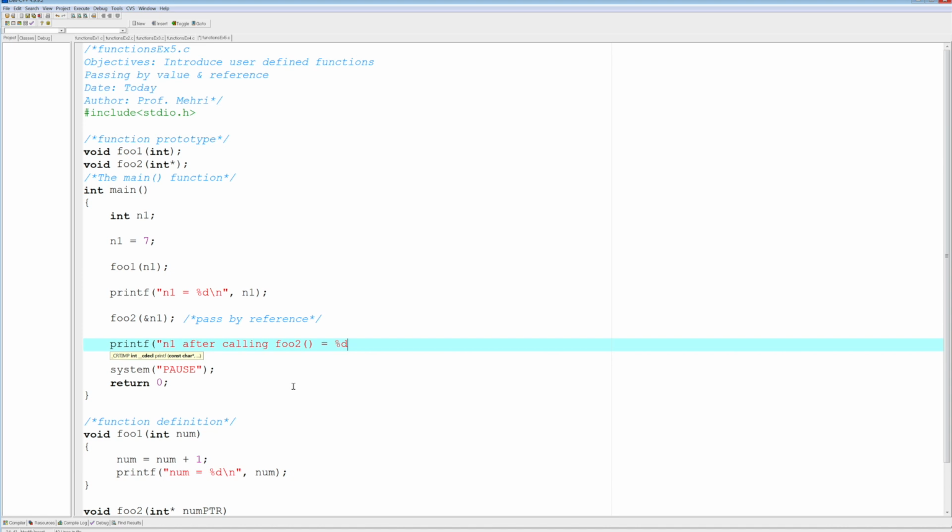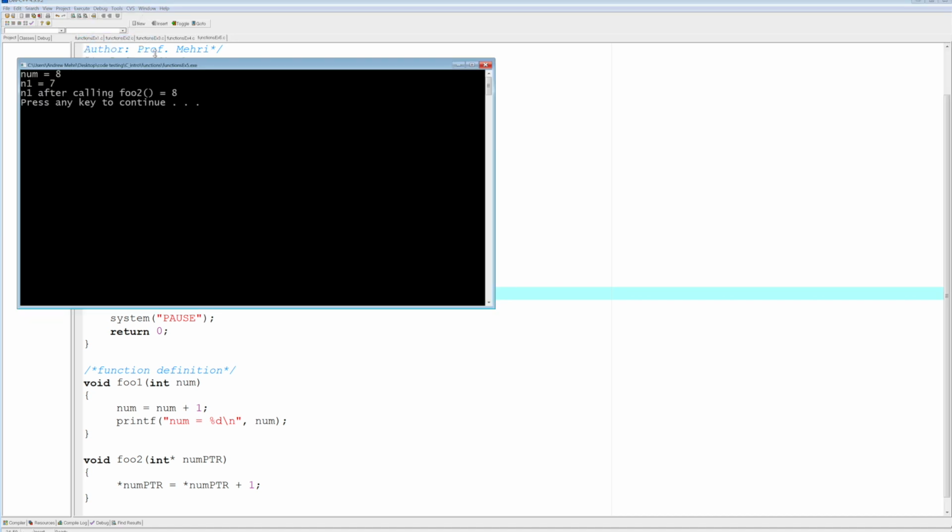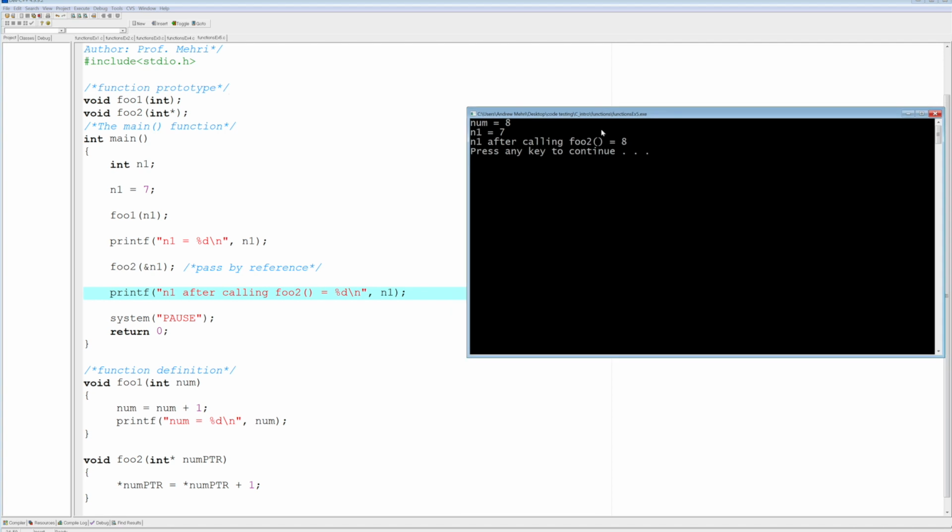%d. Notice I didn't do anything to n1 within main. But what happens indirectly by calling foo2, which increments a dereferenced value of the pointer by 1, and let's do n1 here and see what happens. So let me just move things a little bit here, and let's compile and run. And sure enough, n1 now has literally changed to 8. So numptr as a dereferenced pointer had direct access to the location in memory where n1 is stored.